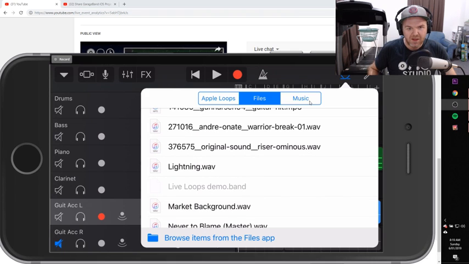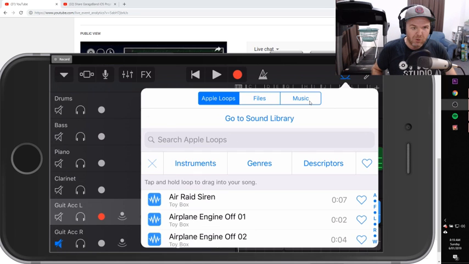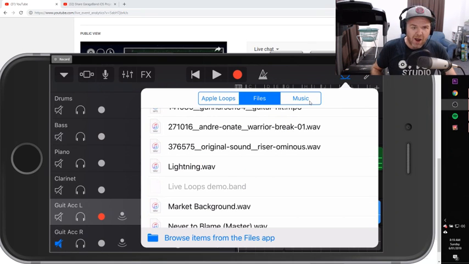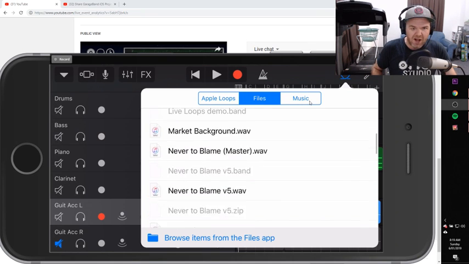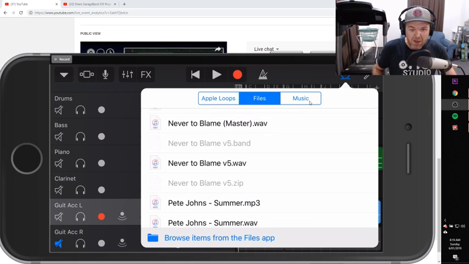So there's a few things that we can import, and I show this in the video, which I'll show you where that is in a minute. We have Apple loops that we can do, which you'd be pretty aware of, and if you search Pete John's loops, you'll find my video about that. We've got files, which is anything we put in our GarageBand files transfer folder, which is in our files app.